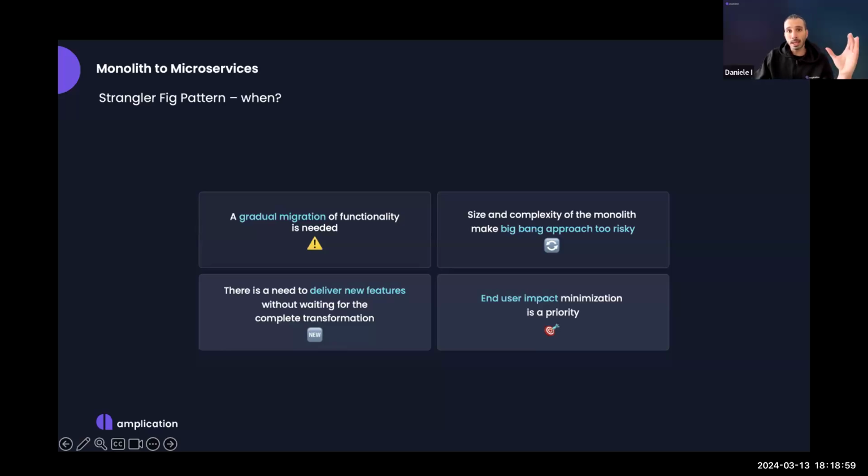In that case, you have a system or a monolithic application that, by size and complexity, would make a big bang release too risky, right? If that is too risky, this is a great pattern to choose. It's also a great pattern if you want to minimize as much as you can the end user impact. Sometimes having a user be impacted is part of the game and is acceptable. Sometimes it's not. In that case, you cannot go for a big bang, so you need a gradual approach. This is the pattern to choose.